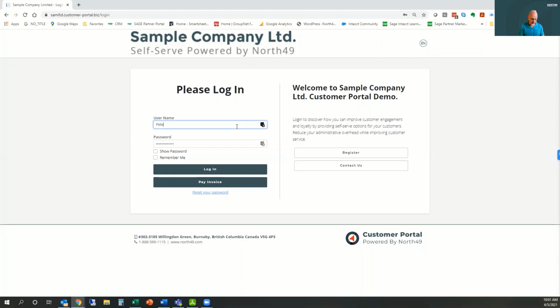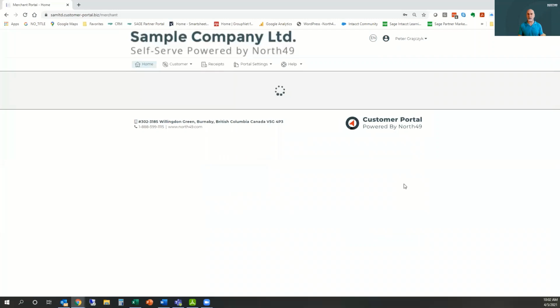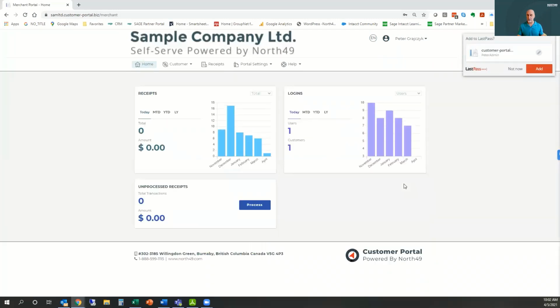So as you're logging in, I'm going to log in as the administrator for this portal, and it's going to show me the administrator's view of the portal as opposed to the user's view. We had a bunch of videos posted about what your user or your customers will see as they log into the portal. This is now what you will see as an administrator.